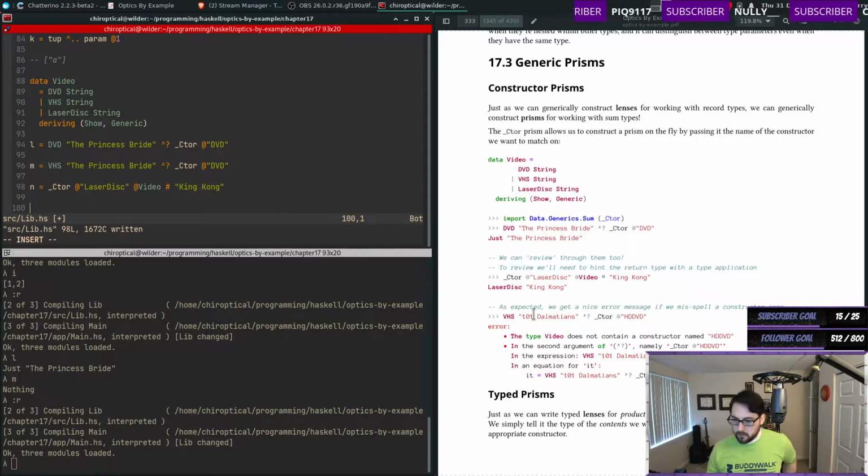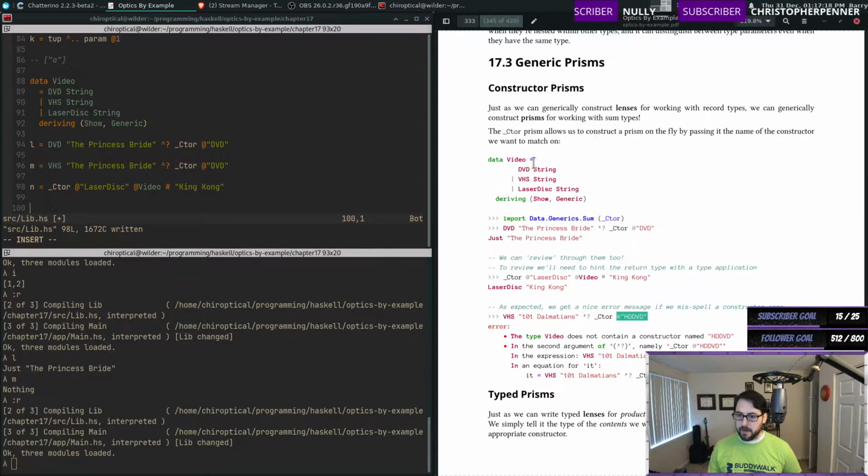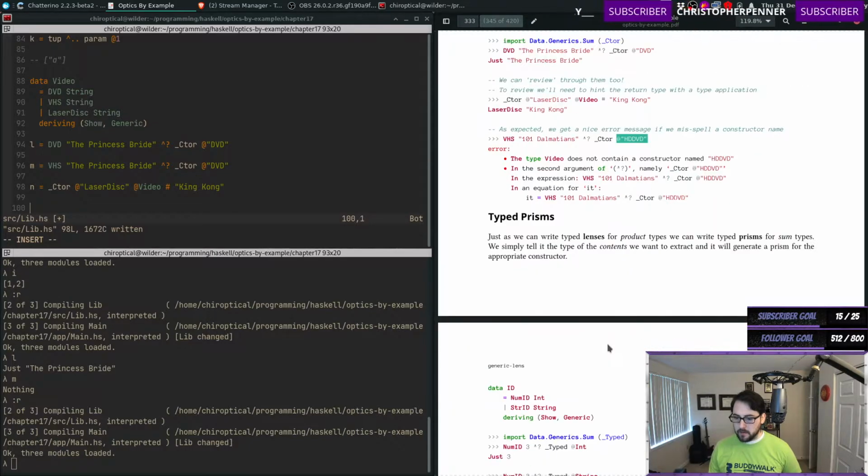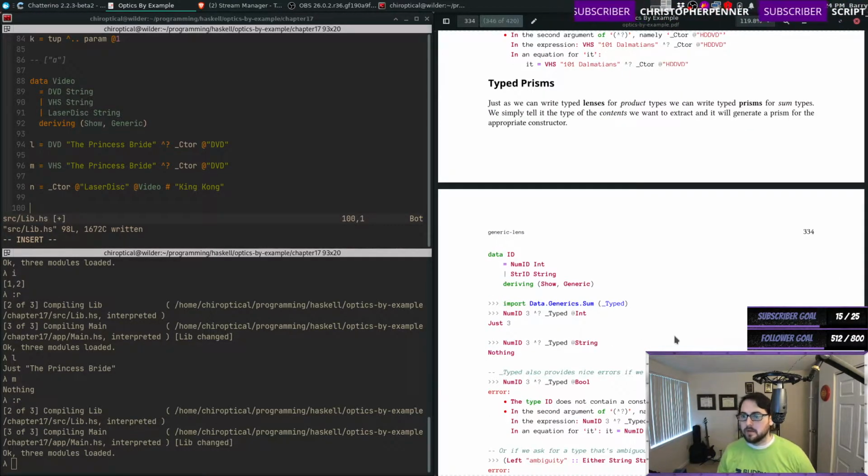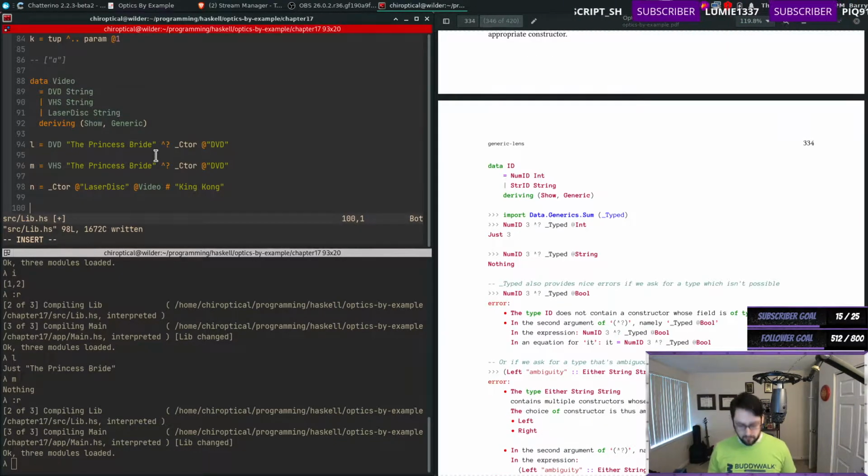Okay, so as expected, we get a nice error message if we misspell a constructor name. So yeah, we don't have high definition DVDs or anything, so we get an error. Cool. Typed prisms. Just as we can write typed lenses for product types, we can write typed prisms for sum types. We simply tell it the type of the contents we want to extract, and it will generate a prism for the appropriate constructor. Okay, so data, I don't want to write this, I just want to copy this.